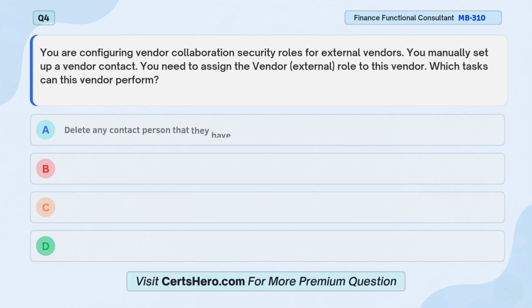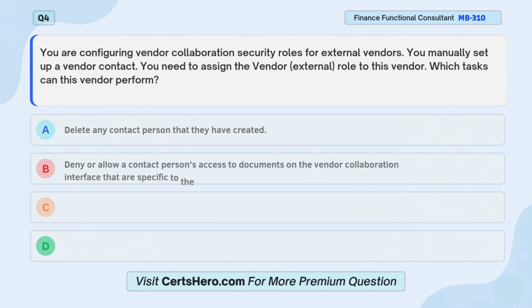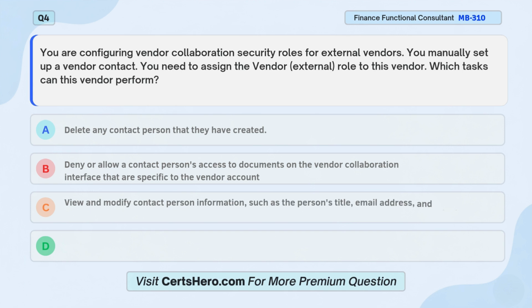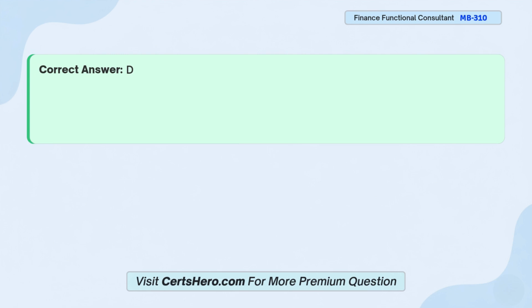Option A, delete any contact person that they have created. Option B, deny or allow a contact person's access to documents on the vendor collaboration interface that are specific to the vendor account. Option C, view and modify contact person information, such as the person's title, email address, and telephone number. Option D, view consignment inventory. Correct answer is D.